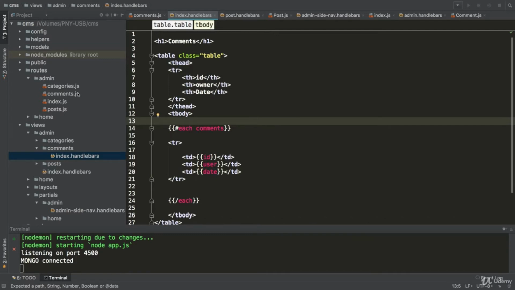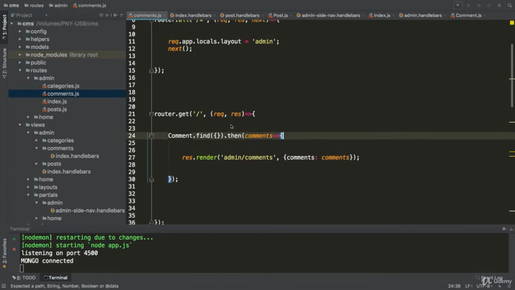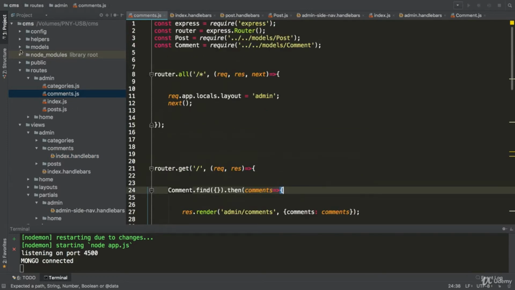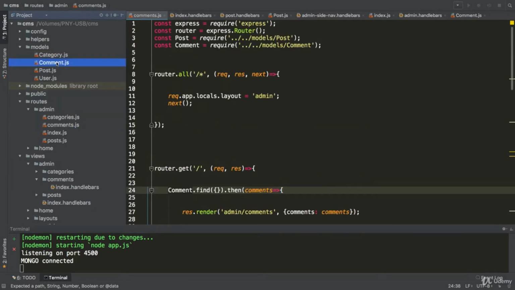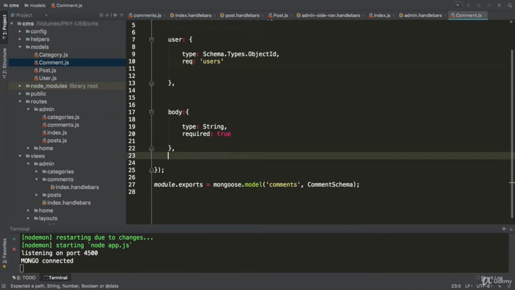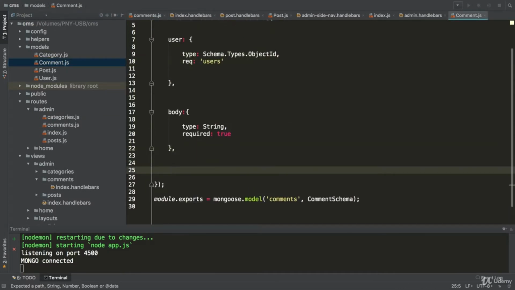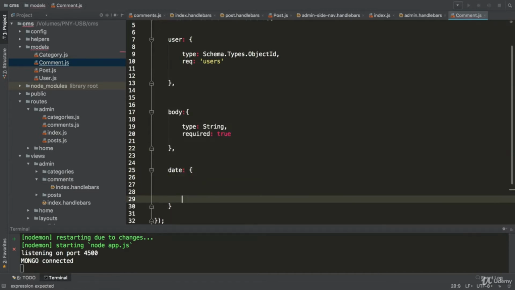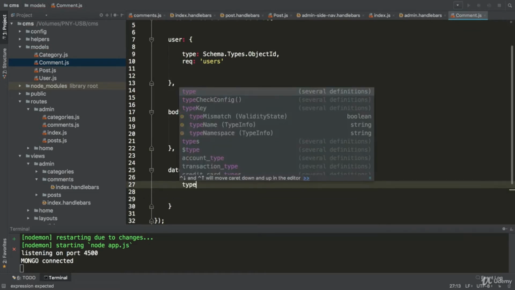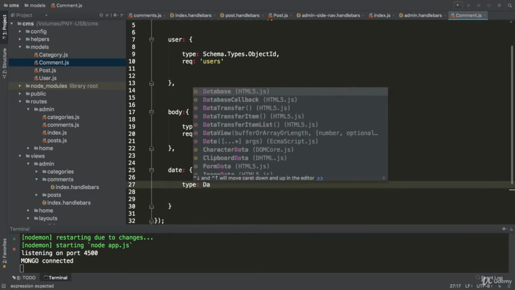Actually, we don't have the date in the comment, so we're not going to get anything on the date on the model. That would be good if we have it, right? We want to know when the comment was created, right? That would be a good field to have. Date, and type date.